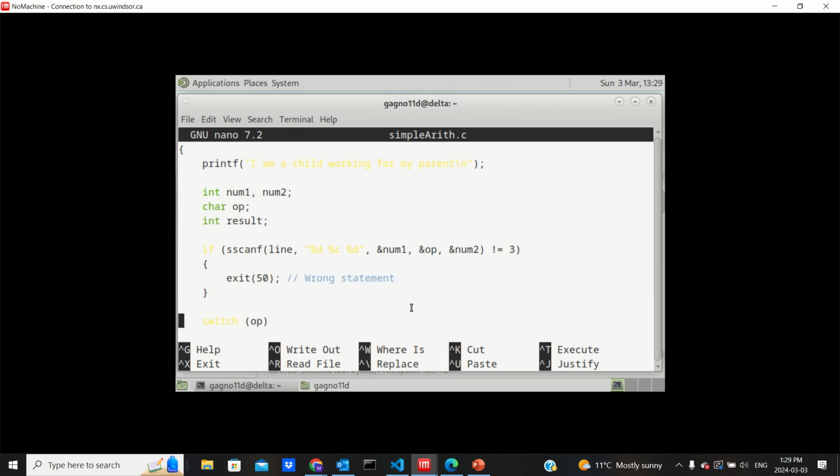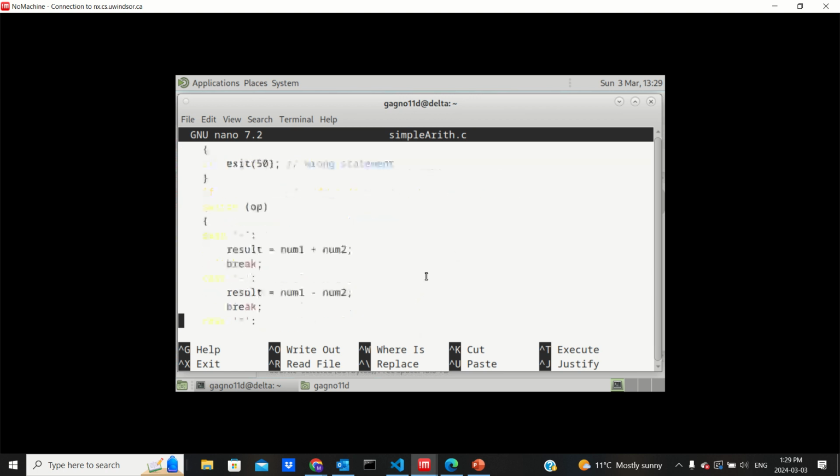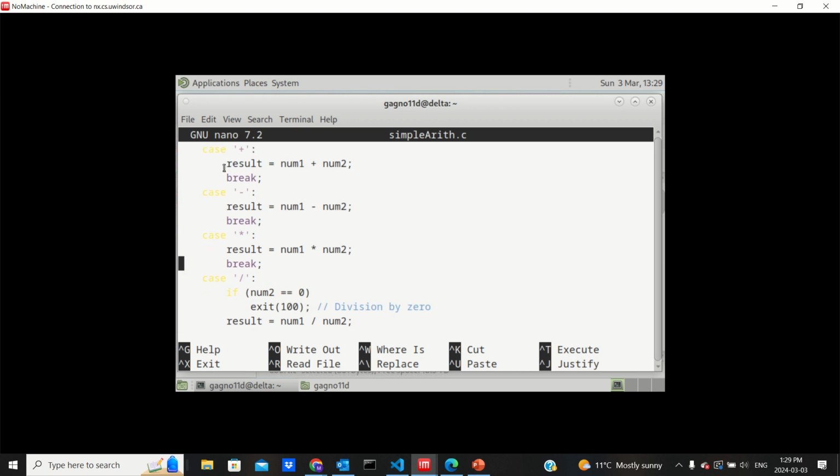So at the end, it would print off a message with this exit code. But anyway, I'll show you that after. Then we just run a little simple switch case. So if it's an addition, we do the addition. Subtraction, do the subtraction.